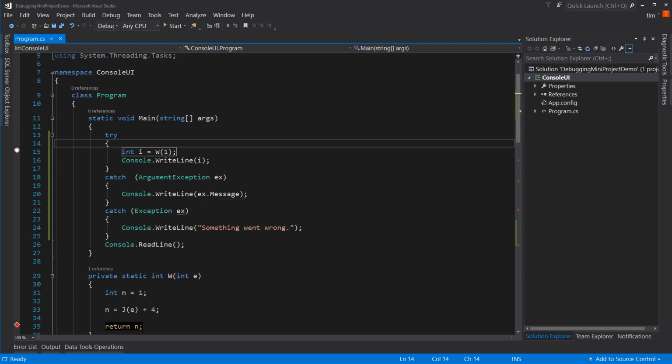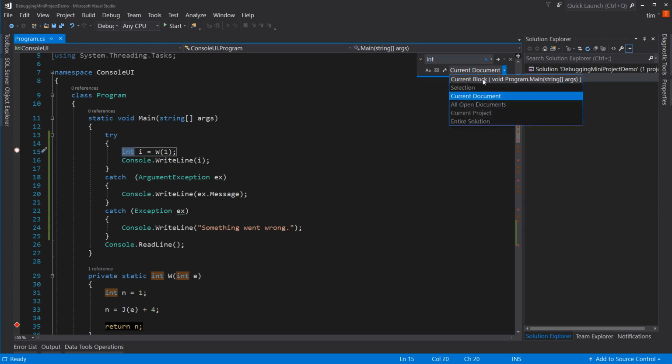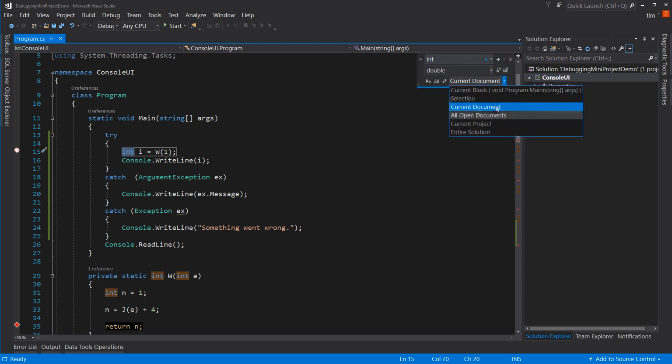Now, let's address the int problem. We talked to our boss, and our boss says, yep, that was a mistake. It should have been double because we have division in there, and we don't want that weird rounding to happen. So let's do a Control H. Control H brings up the replace dialog. So Control F brings up find. And you can choose the current document, all open documents, entire solution, whatever you want. But Control H, a similar option here, where you want to do a search, and then allows us to say search for this and replace with this.